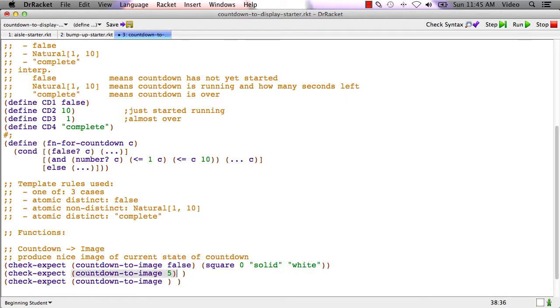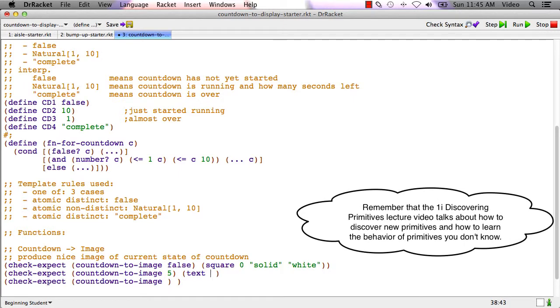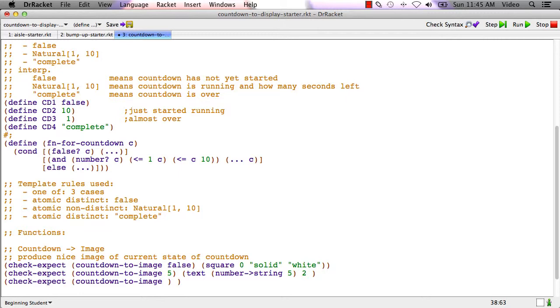Now the question is, what do we want to display? Well, let's see. We need an image. There's a function called text, which can turn a string into an image. And there's a function called number to string that can turn a number into a string. So if we made a text of some size, right now I'm just going to put the size of the text here. We'll see next week that the right thing to do is define a constant for this, but I'm just going to put the size right there.